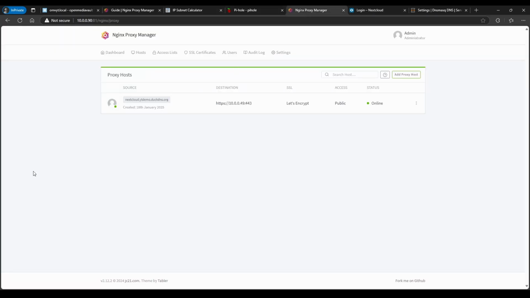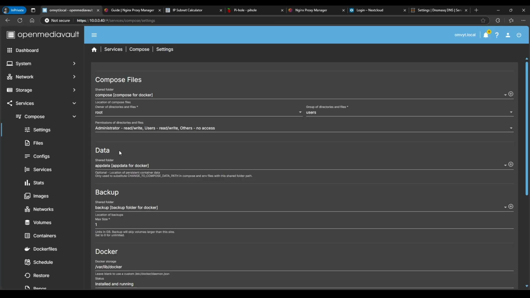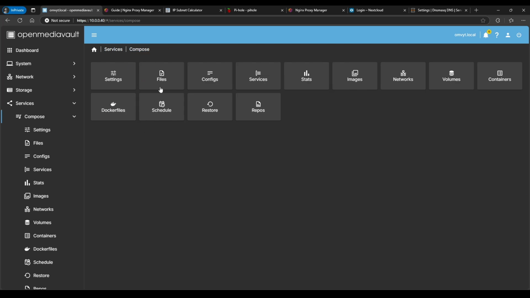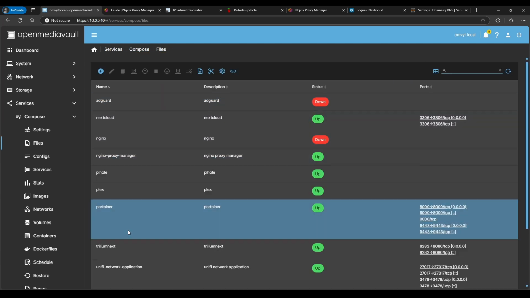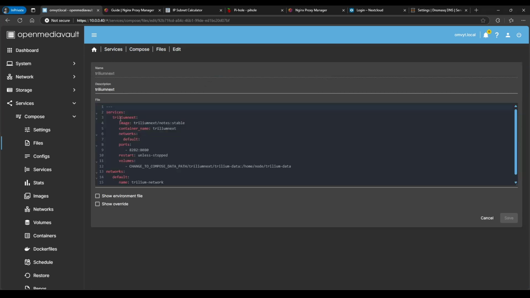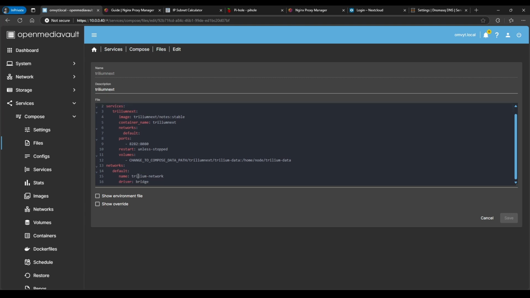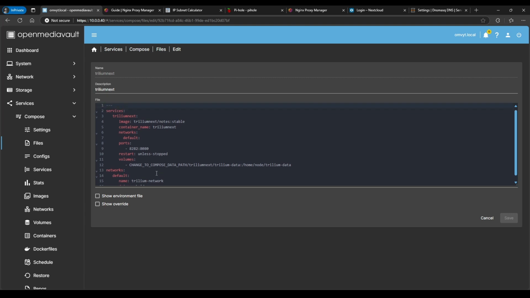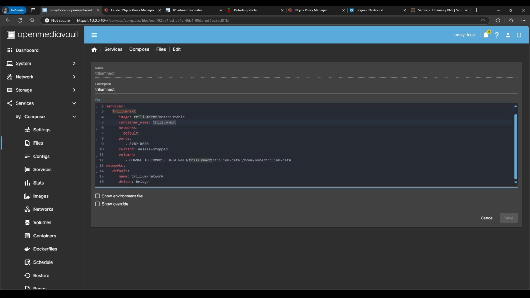Now the other one that I want to show you is TriliumNext. That's for the notes. So if we go back to files, and then we go here to TriliumNext, I just made a video of this. We need to change the network. So we have this default network right here, the TriliumNext. What we can do is just modify.